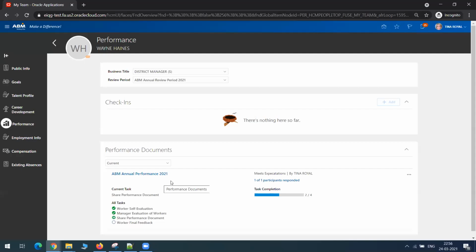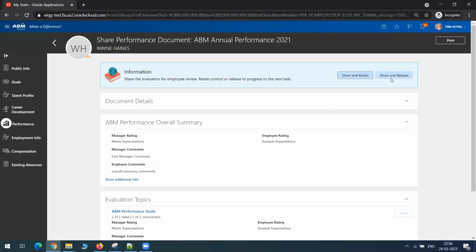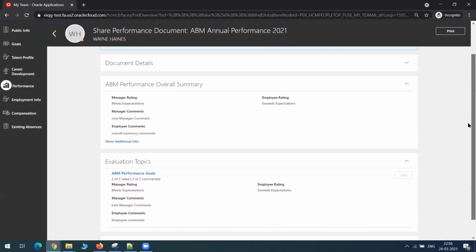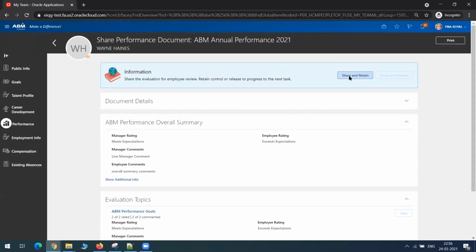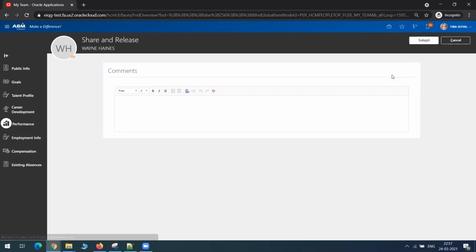Now, as Tina Royal, since I gave my rating to my team member, I want to share this document with my employee. So I would click on ABM Annual Performance 2021. And I click on share and release. I have two options here. Do I want to share my feedback and rating to the employee, that's my team member? I can share and release, or I can just share and retain, which means that it will not be sent to the employee, but it will still remain in the system. But in this case, I would like to share and release so that my employee gets to see my rating and what comments I provided. So I click on share and release.